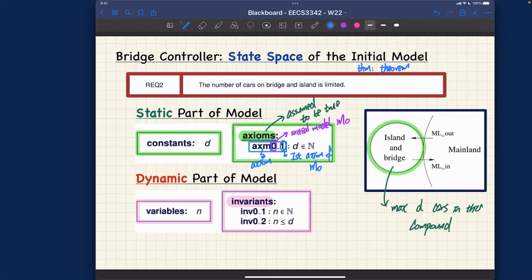And all we say over here is D should be a natural number, meaning that the minimum value for D should be 0, and it cannot go below 0. That makes sense because you definitely cannot have -1 cards in the compound, can you? No. All right, so that's about the static part, which usually should be encoded into the context in Rodin.